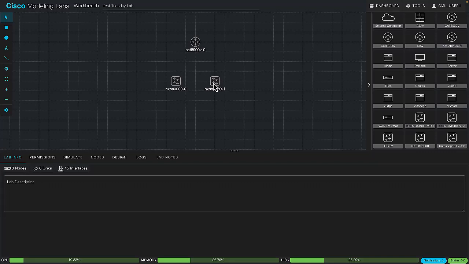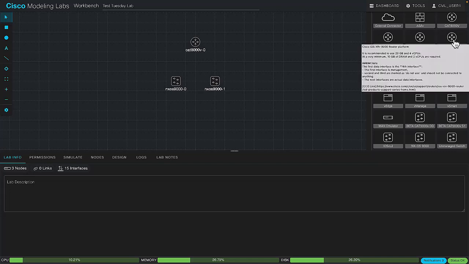So with that said, be cognizant of the images you're running. Some of these things are really big. In IOS XRv, for instance, if we highlight over that, it's going to say 20 gig of memory and 4 vCPUs is recommended. If you do anything less than that, the machine is going to struggle to run. So definitely follow the recommendations. And like I said, just be cognizant of how many nodes you're running and how much memory those nodes need.